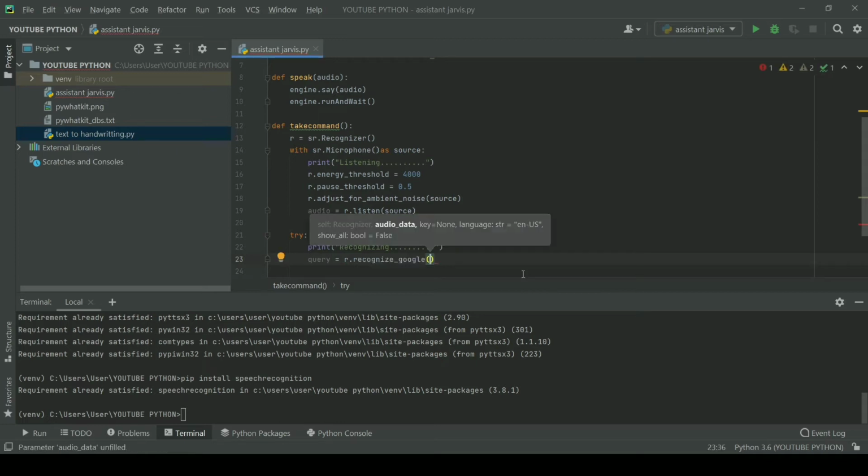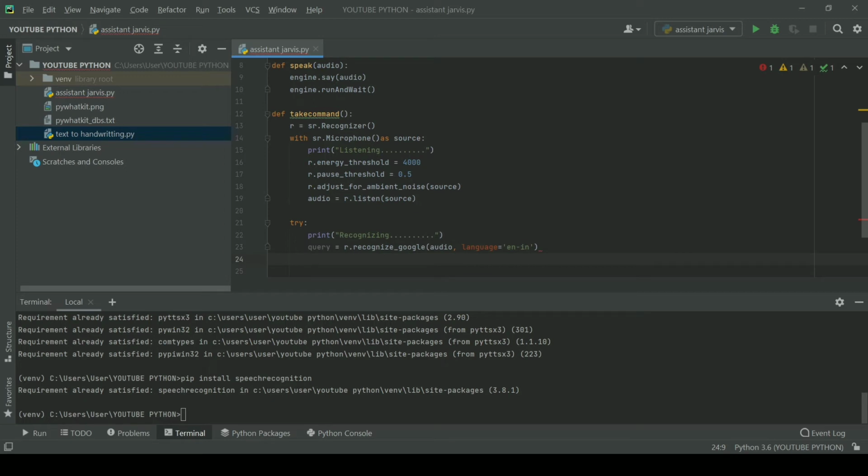query is equal to r.recognize_google. I selected Google because it is the best. One tip here guys: if you select Google you need an active internet connection, otherwise it will not run. Many engines are available. If you select Sphinx and others, you get offline use, but if you select Google you need an active internet connection. I am selecting the language en-in because I am Indian and my English is Indian.